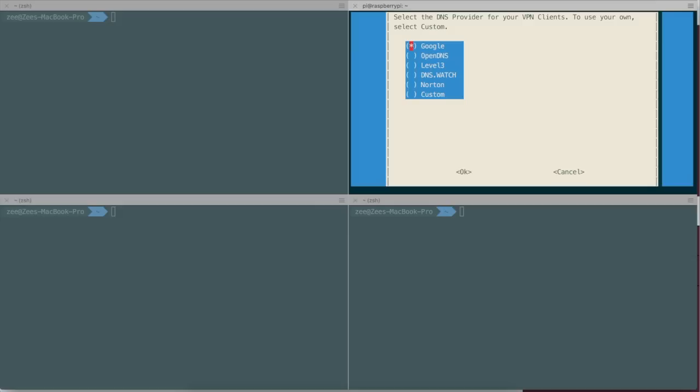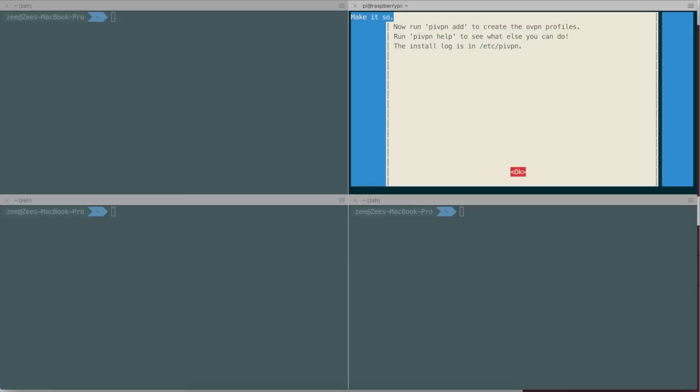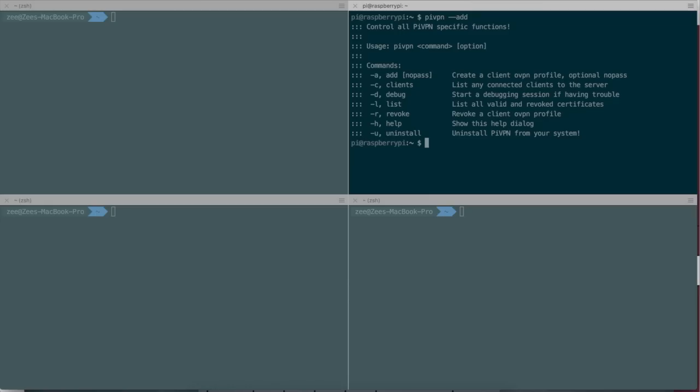So once this is done, it will ask you what DNS provider you want to choose. I chose custom because I use Pi-hole to manage my DNS, but if you don't have Pi-hole running, then I suggest you use Google's DNS. Once this is done, it lets you know how easily you can add clients by just typing pivpn add. And then it tells you that you do need to reboot your machine, so it's best to do that straight after the installation is complete. So now that the installation is complete, we can now add a client.